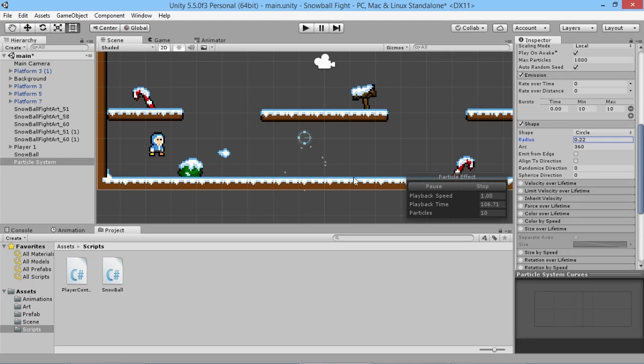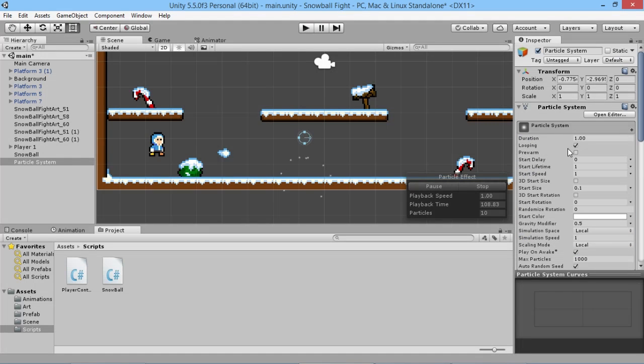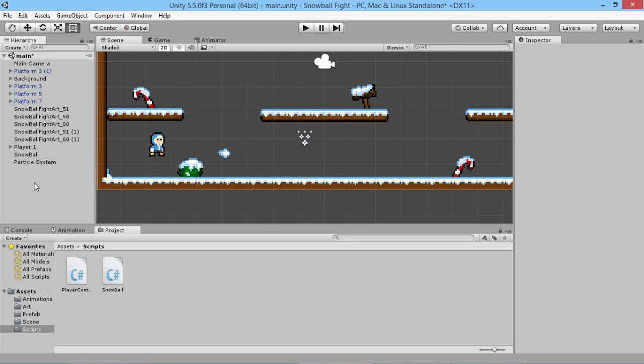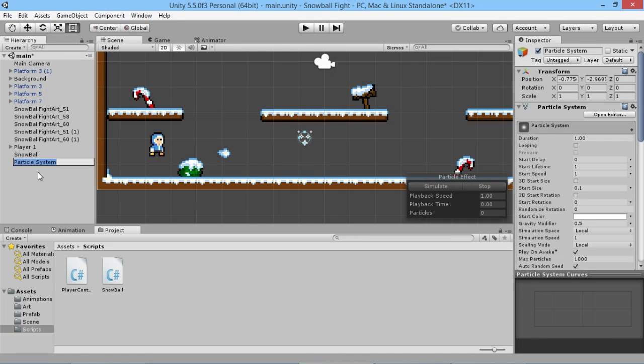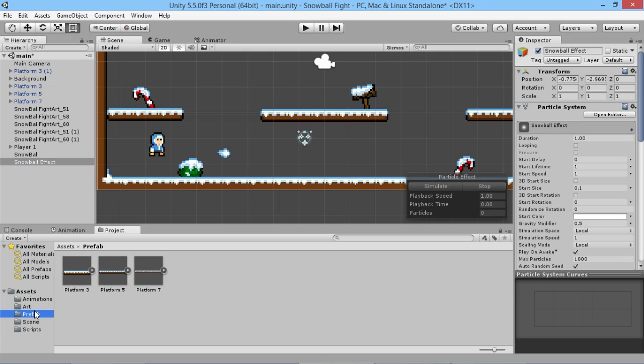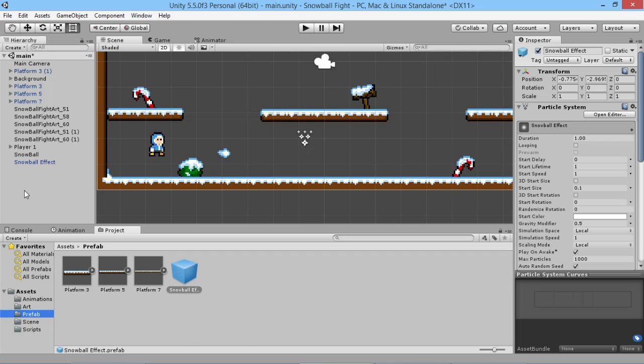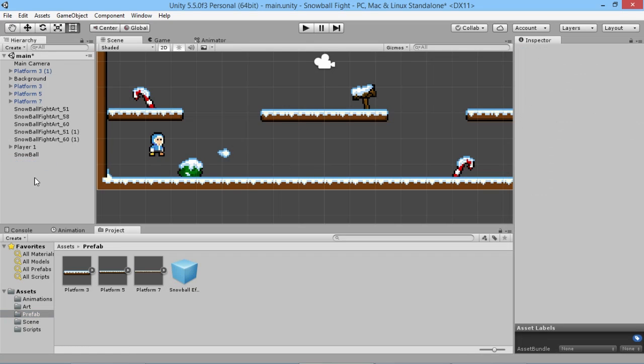flying out. So the next thing we're going to do is make sure that this is not looping, because every time it hits the wall, we don't want it to play forever and ever. We just want it to play once. So now that we have that there, we're going to rename this to be our snowball effect. Then in our prefab folder down here where we have our platforms, we're going to drag the snowball effect into there. So we have it there like that. I'm going to delete it from the game itself.